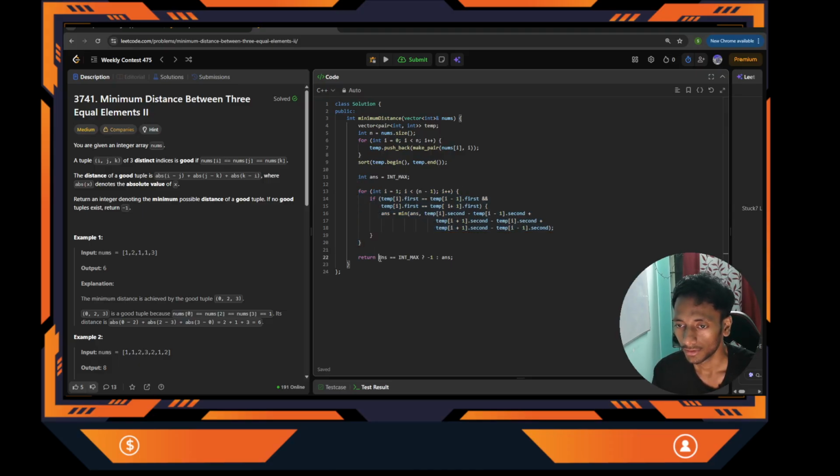Now again they mention that if no good tuples exist, return minus 1. So that's why we will check whether our answer is still int max, then return minus 1. Else, whatever answer I have, return that.